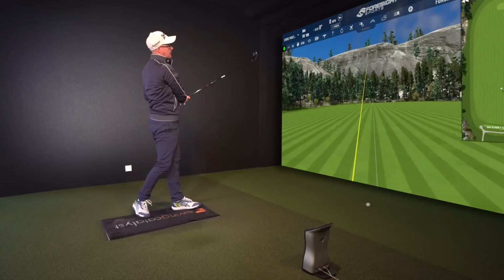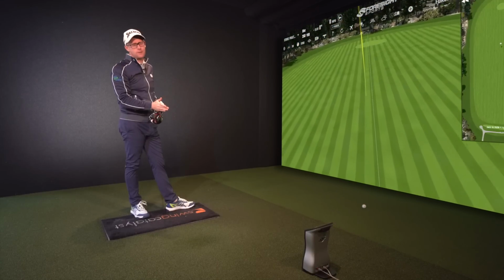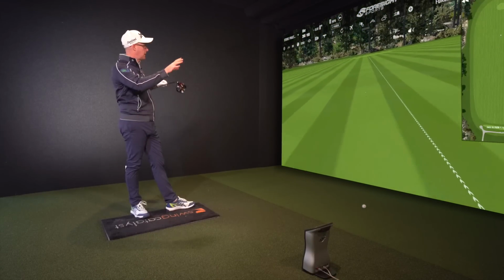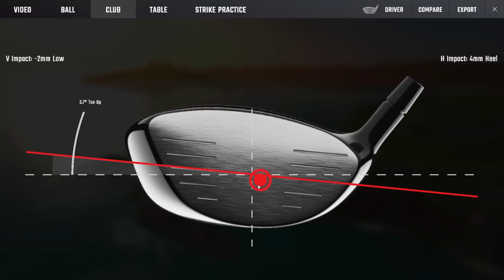So I caught that slightly on the bottom, maybe on the bottom fraction heel side if anything, but maybe just straight on the bottom. I can't see the strike anywhere at the minute. Let's have a look where I hit it. So slightly on the bottom, slightly on the heel side.